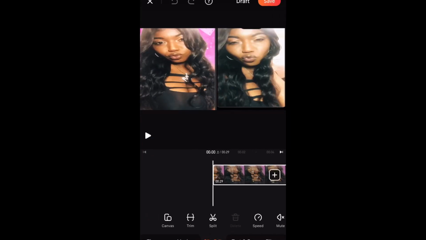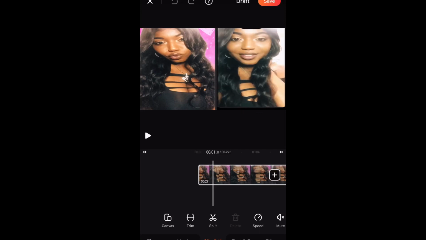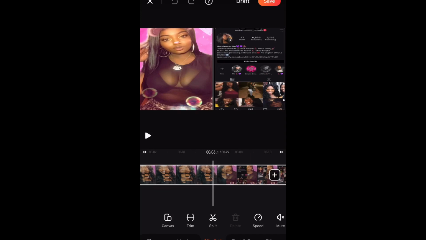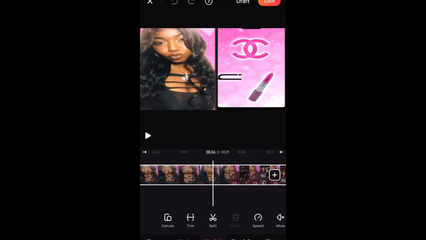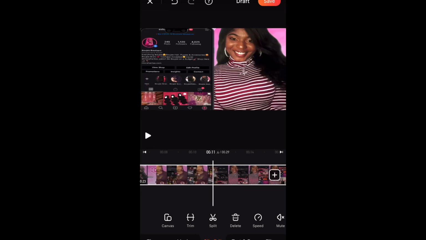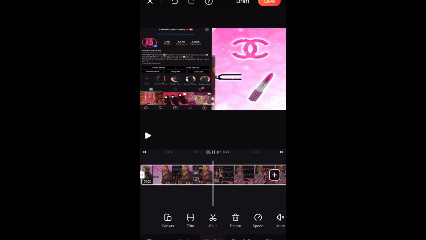Now we're just going to go ahead and split every time it ends. You're going to hit them scissors and split. You'll see what I'm doing. That's why I said it don't matter if it lines up, because once you split it, we're going to put a transition there and it's going to make it look a whole lot better.